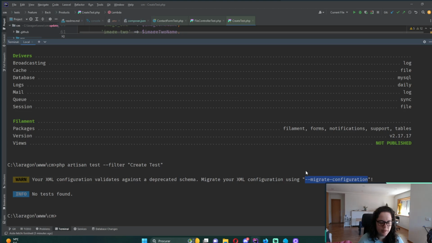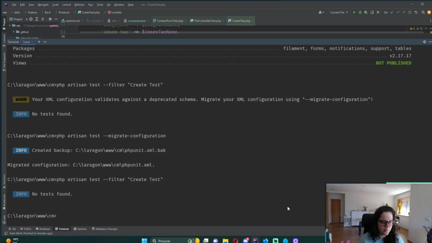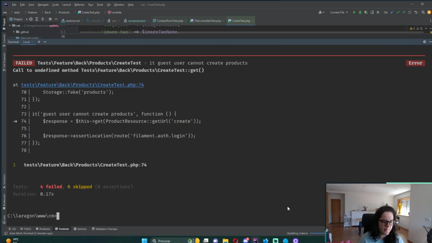I need to migrate my configuration, but what command? Maybe it's php artisan test migrate configuration. Okay, let's try and run the tests. No tests found. Let's just go with create. And what was the problem? Guest cannot create products. Call to undefined method tests feature back products create test get.